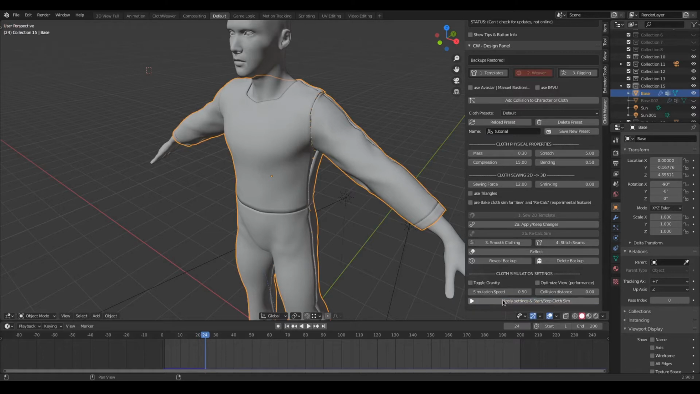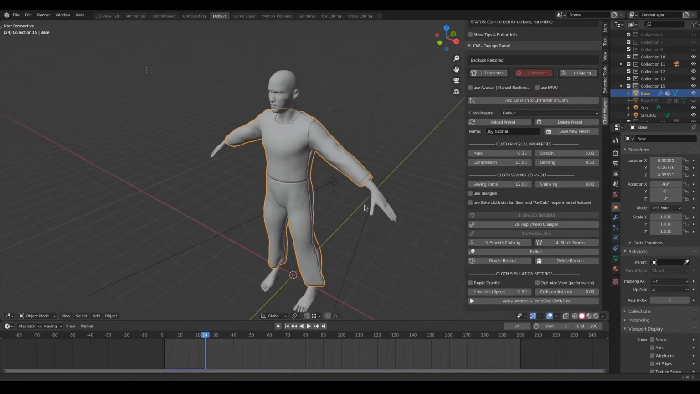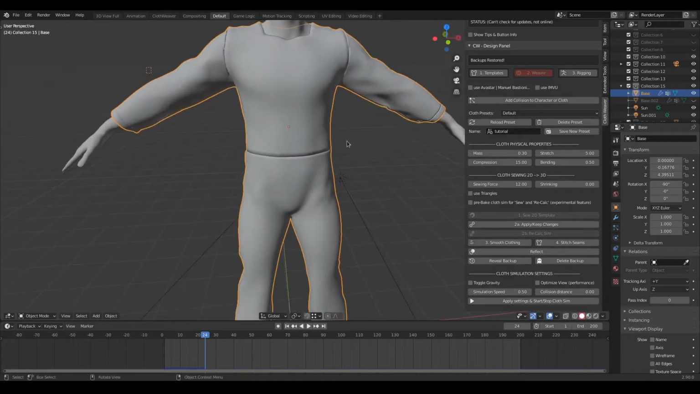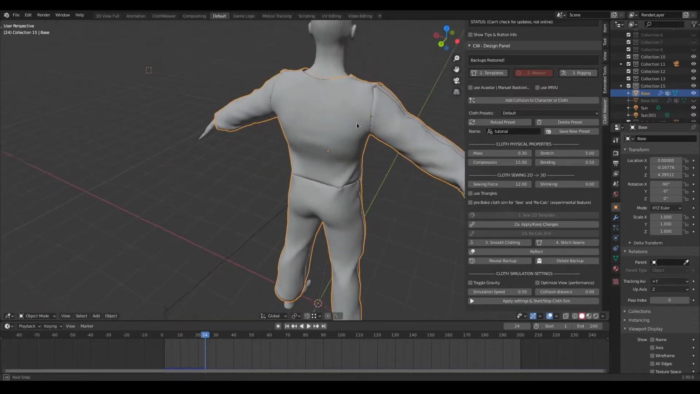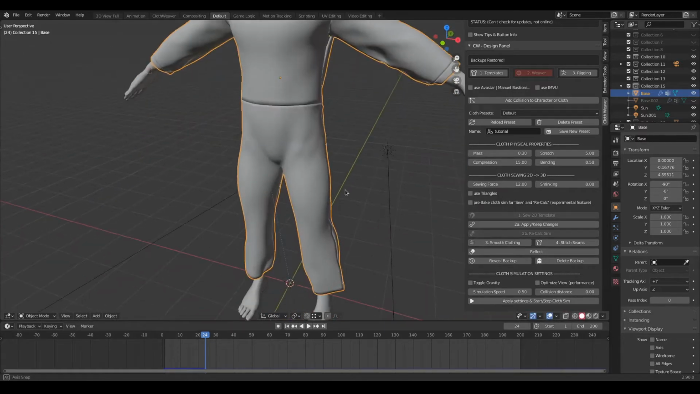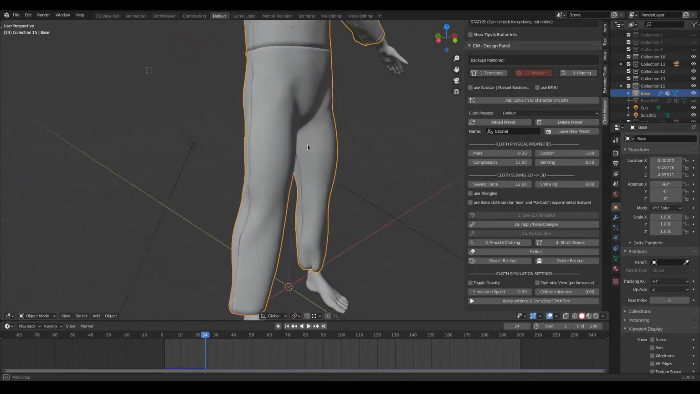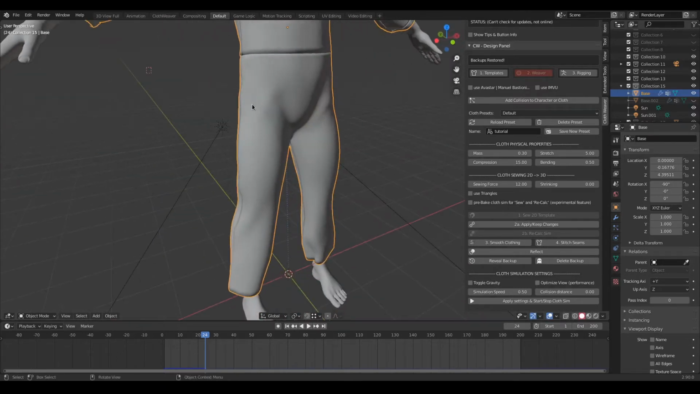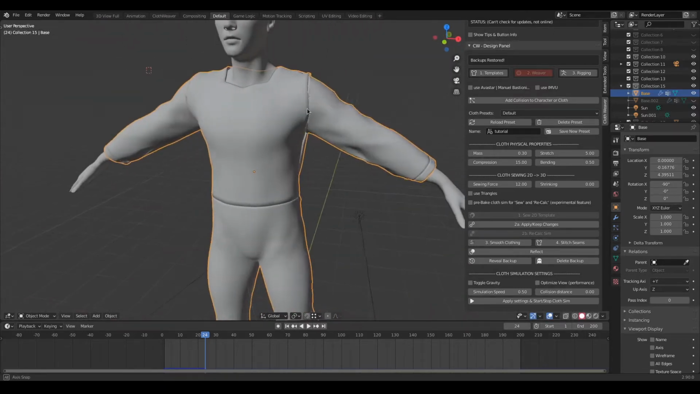Okay, then we're going to hit apply settings, start stop simulation. This button is important. All right, that doesn't look too bad. That actually looks decent. Okay. Yeah, that's not too bad, honestly. I don't think. It's pretty good.